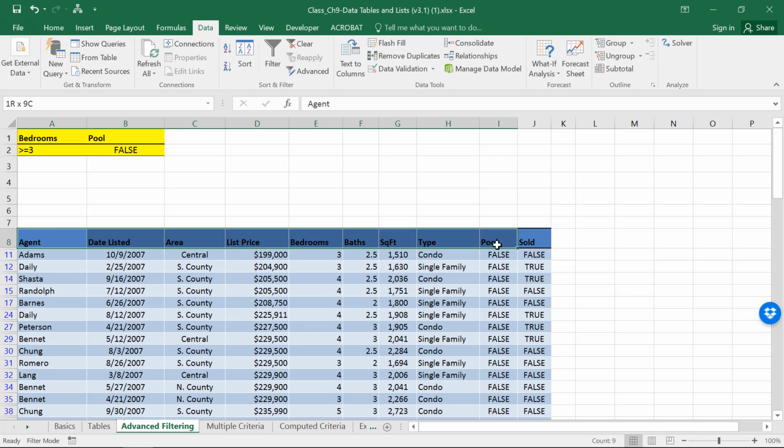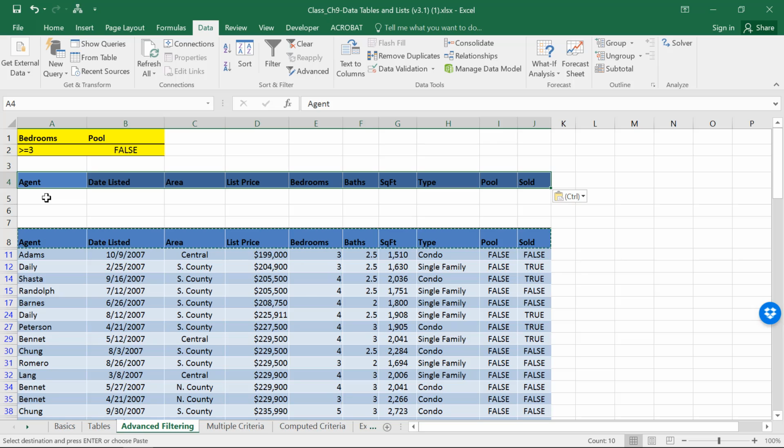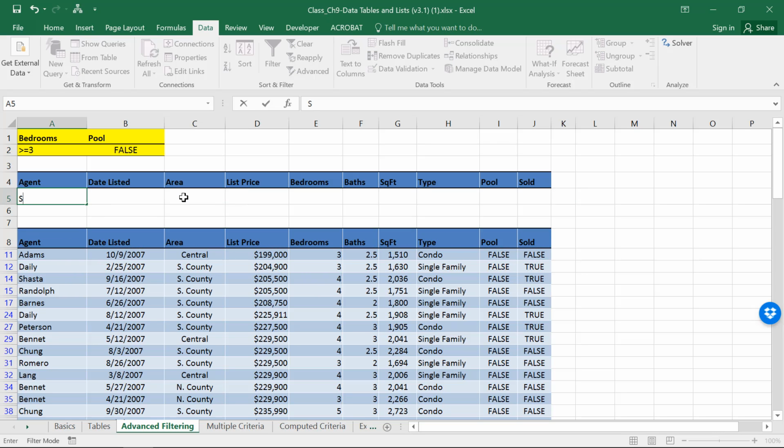Sometimes it may be easier to just copy the whole title and paste it up above. Then I can do any combination I want. Maybe Shasta and pools and say greater than 3 bedrooms.